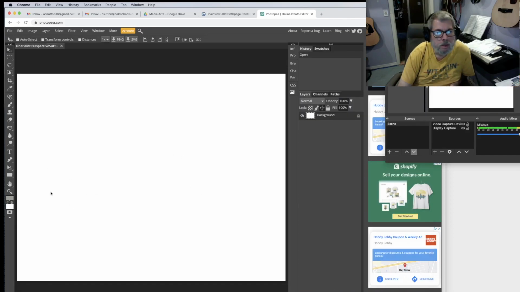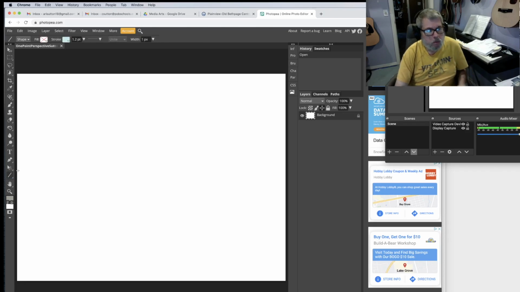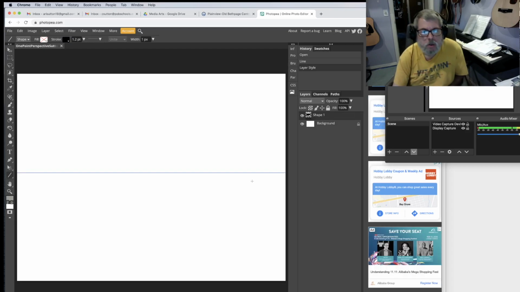So now the next step is to put in my horizon line. So quickly I'm going to go to my shapes tool over here, and right now it's selecting a rectangle tool. If I click on that and hold it, I get other options. I'm going to choose line. And then to draw the line and make sure it's horizontal, I'm going to hold down shift while I click and draw a horizontal line. That is our horizon line.